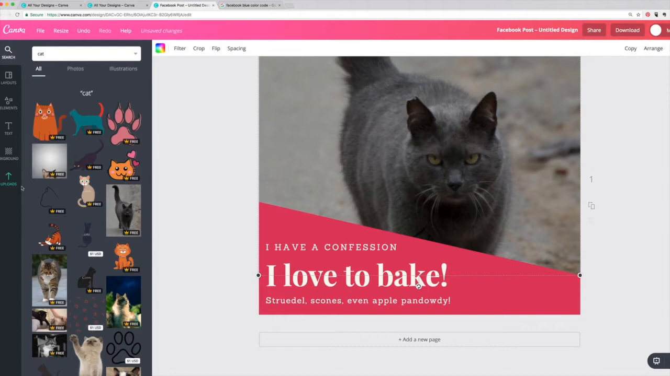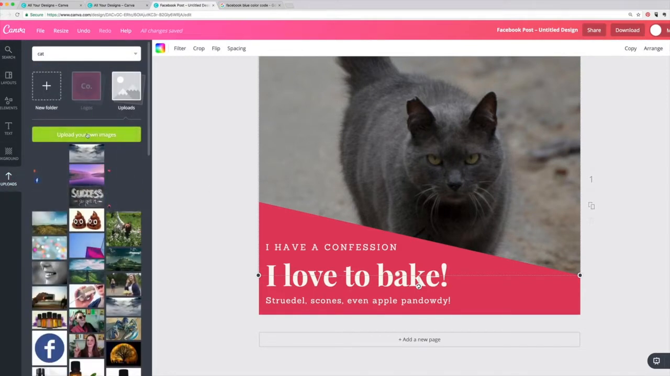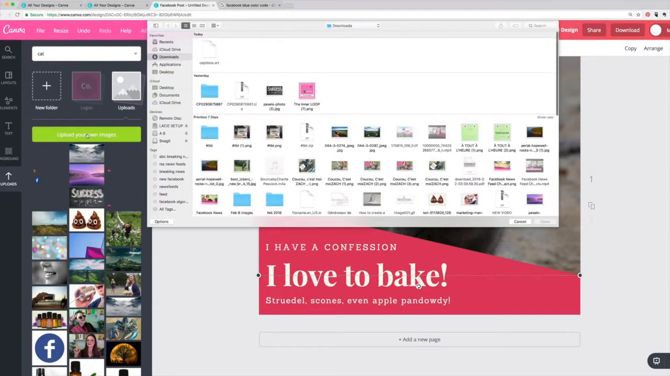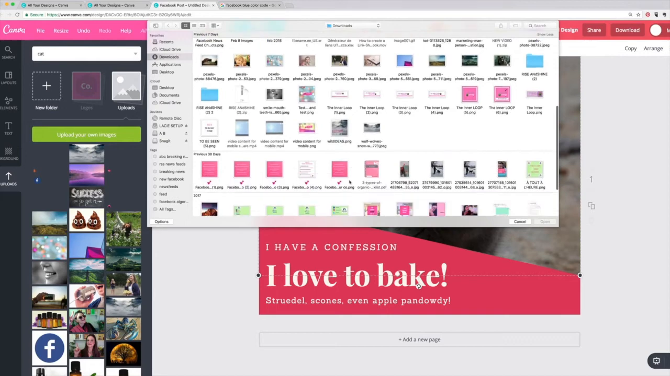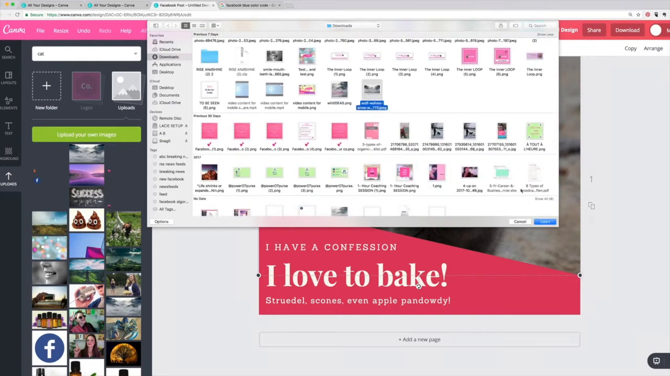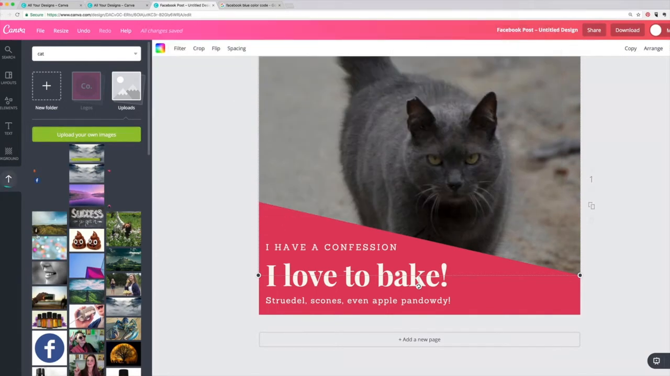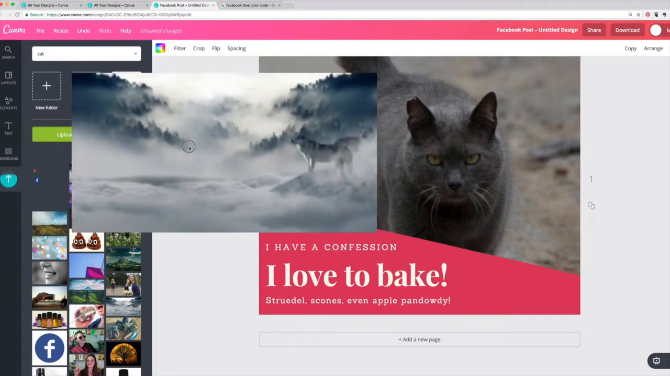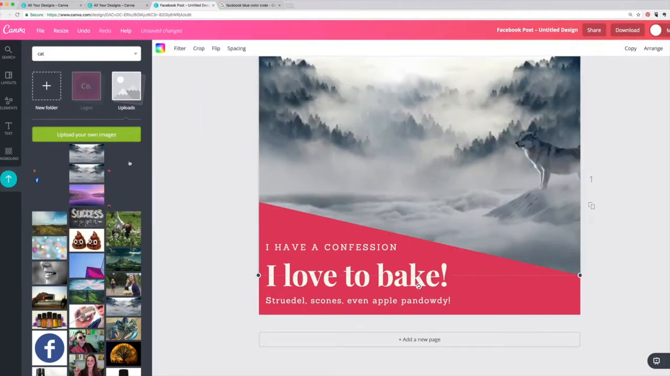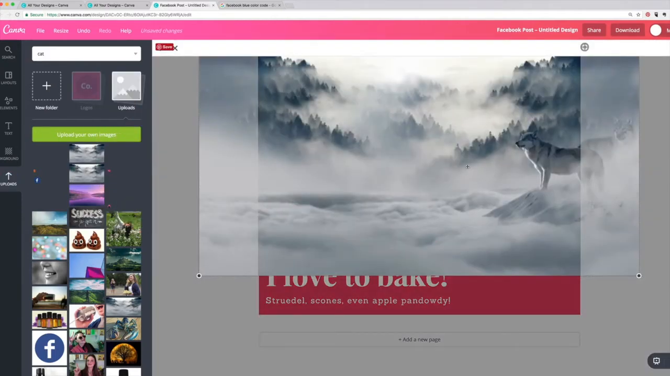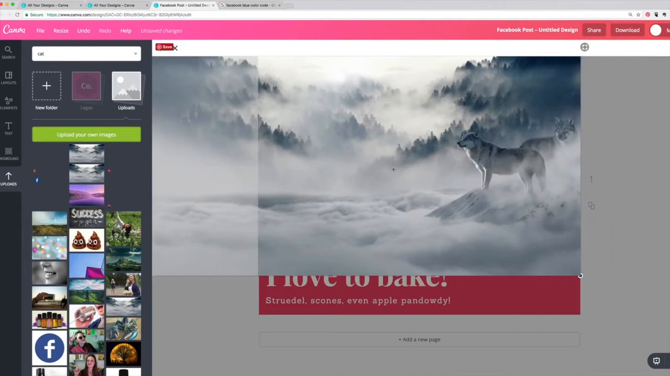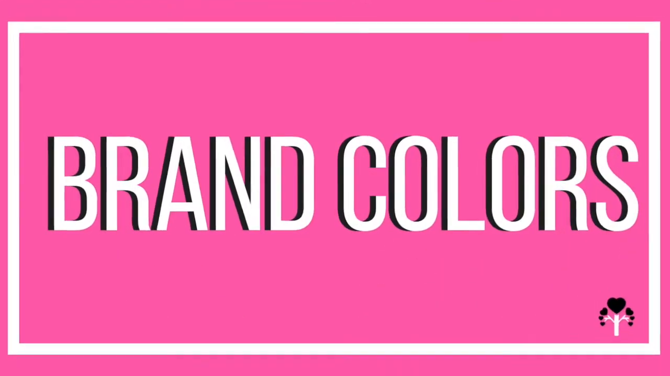Oh, maybe I want my own photo. So I'm going to go to Uploads, upload your own images on the green button. And here's my computer. I'm going to go and grab, for example, my wolf here. Open. And then it's uploading slowly there. You see the little wave that shows you that it's almost ready. And I'm going to drag it and replace my cat. You can double click on the image and place it where you want and then check it.